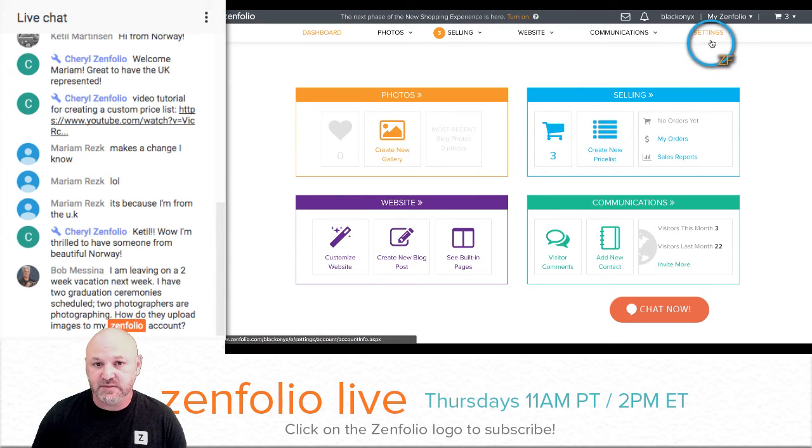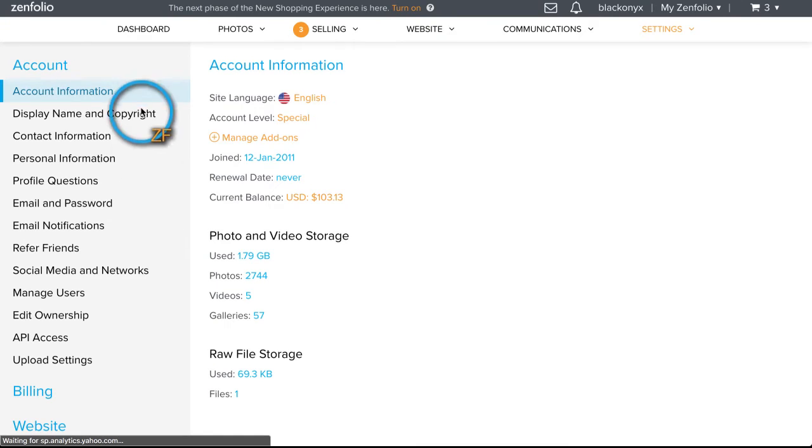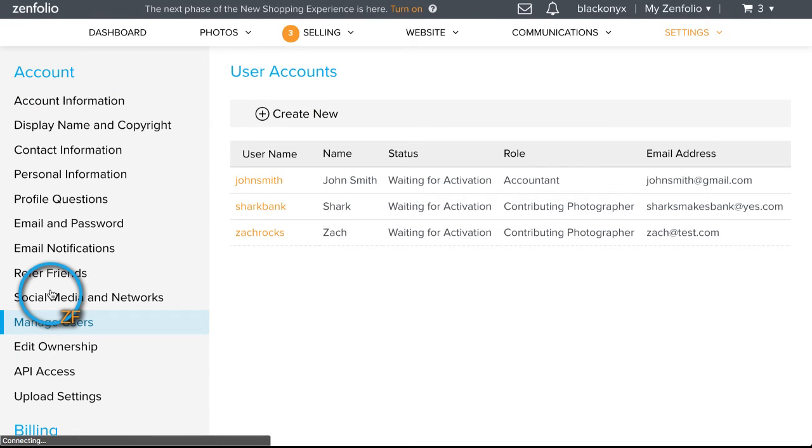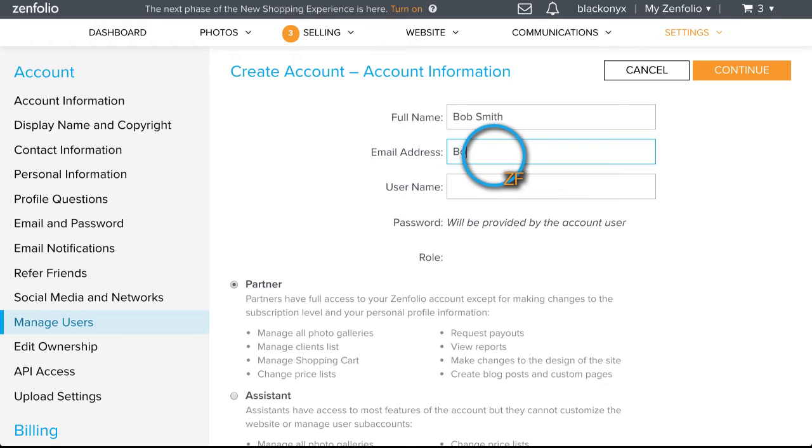So what you're going to do is go up to settings right here. And then I think it's under, so settings, and then it's under account right here. Just go down to manage users. And then this is where you're going to create those sub accounts for those additional photographers to upload photos to. So basically what you would do, Bob, is click on create new. And then you would put their names in here. So let's just say Bob Smith. And then we'll say bobsmith@email.com.